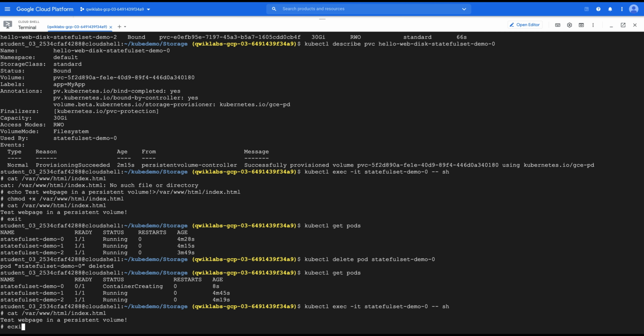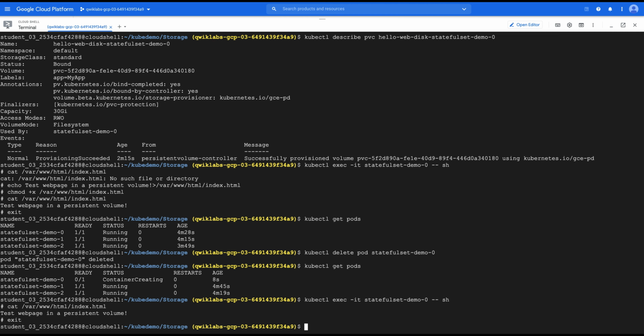So it was a very simple demo where we saw how we can create persistent volume claims and attach them to an individual pod, and also how to create a stateful set and use it to attach individual PVCs for each pod. If the container gets deleted, Kubernetes is going to restart it and attach the PVC created for that pod to that particular stateful set pod.